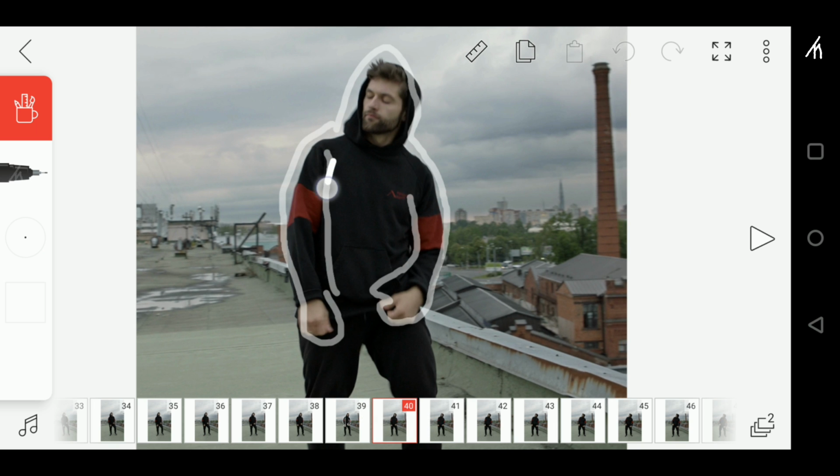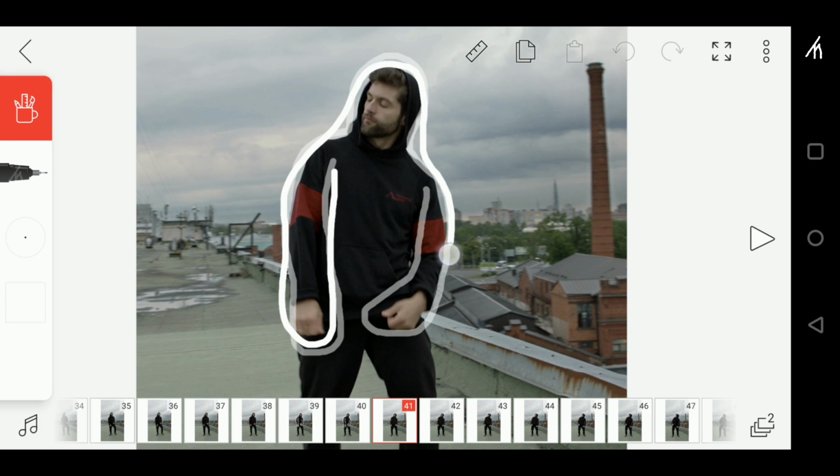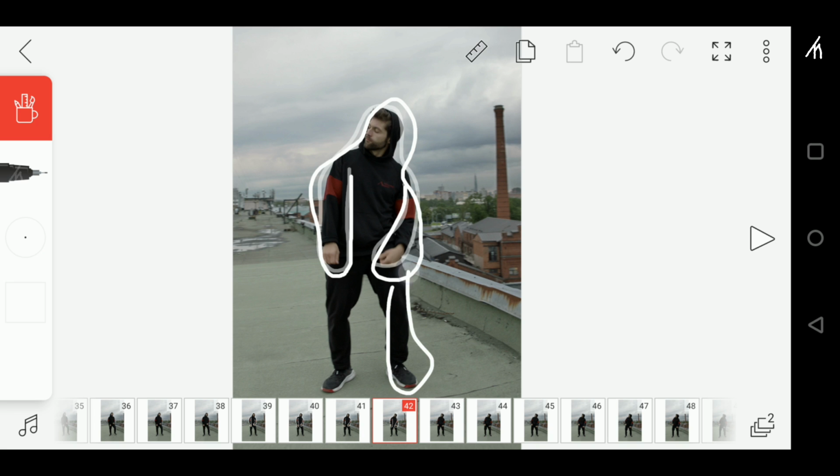Okay, now just like before, add another scribble on this frame too. You can either draw over it or you can create something new. It's your choice. And just like this, add the scribbles to other frames too. Well, it's gonna take some time doing it frame by frame, but there is no other way.